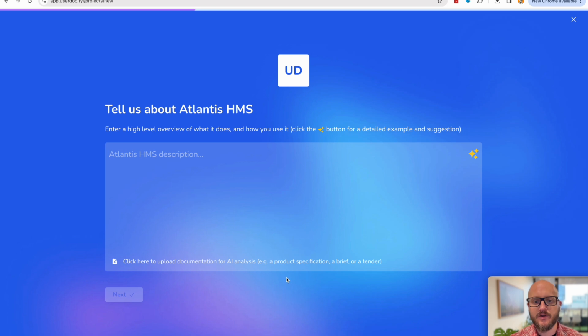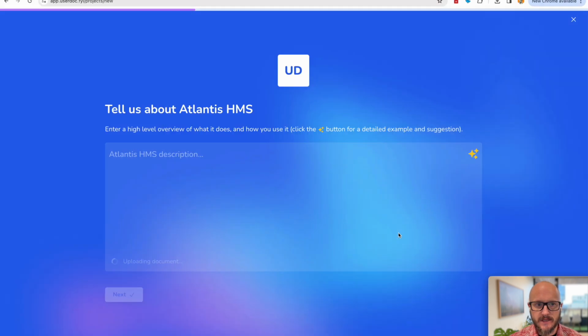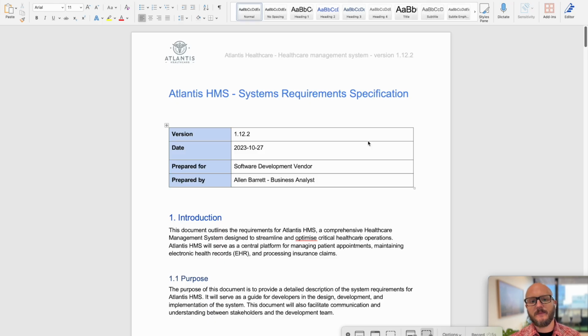However, we can also upload documentation. So this might be like a product specification, a brief, or it could be a tender, or whatever information you have about the system. So we'll go ahead and choose this software requirement specification. And I'll actually just show you here. This is what the spec looks like.